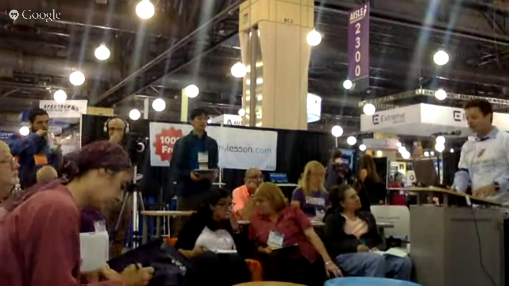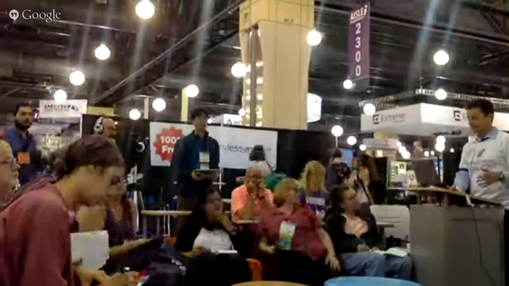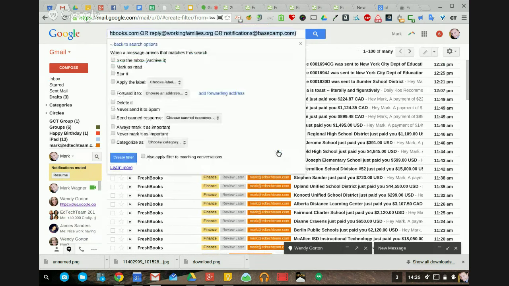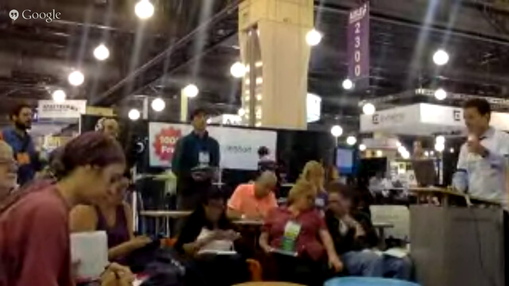So you can use your filters to do all kinds of things if you filter messages like these. You can skip the inbox, mark as read, apply labels. By the way, you can even forward it to your assistant, right? Your student helper, I don't know. Anyway, you can use the filters, and you can use labels then to visually differentiate your email. Good stuff so far? Awesome.